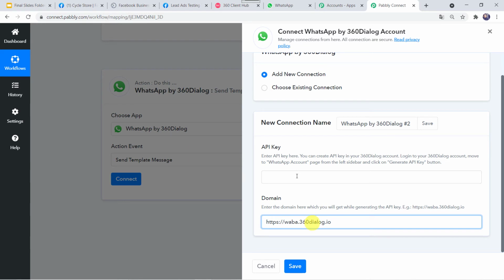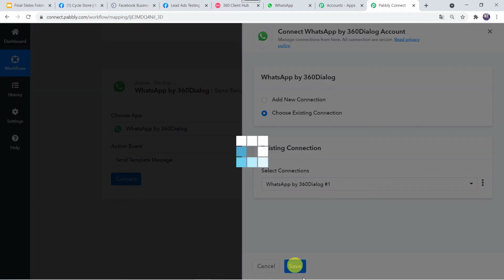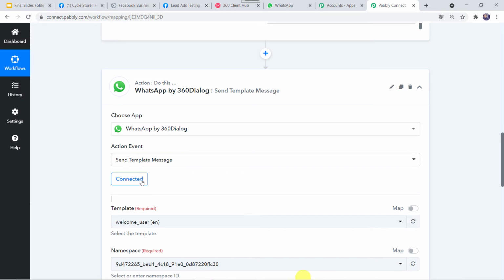After pasting API key and domain name, please click on Save. As I have already generated the API key and I have already created a connection, so I will be clicking on Choose Existing Connection and I will just click on Save. And now here 360 dialog is connected to Pabbly Connect. Here we have to select the template.